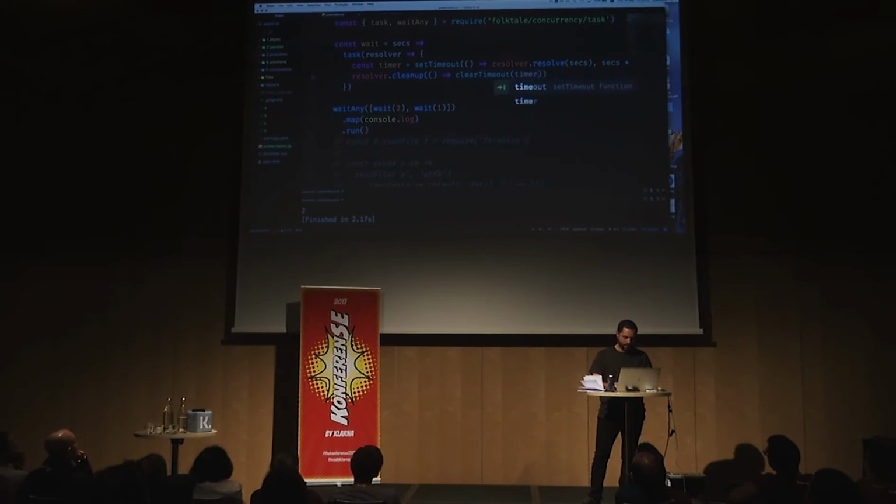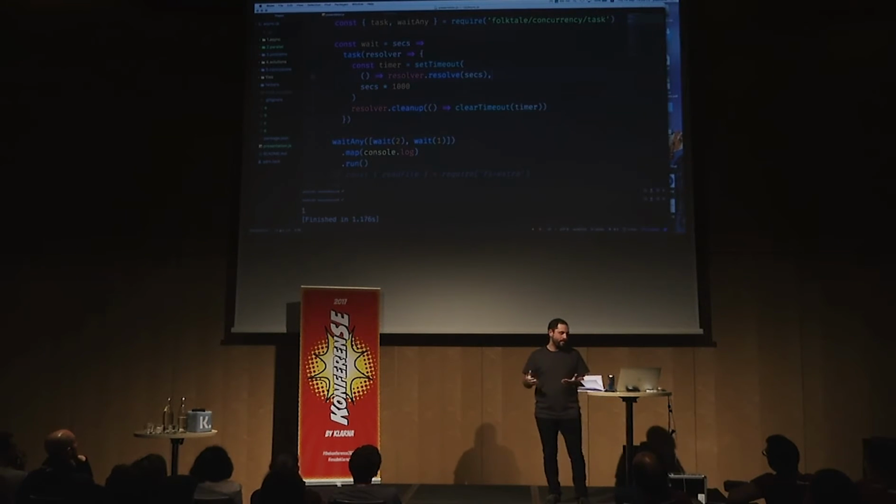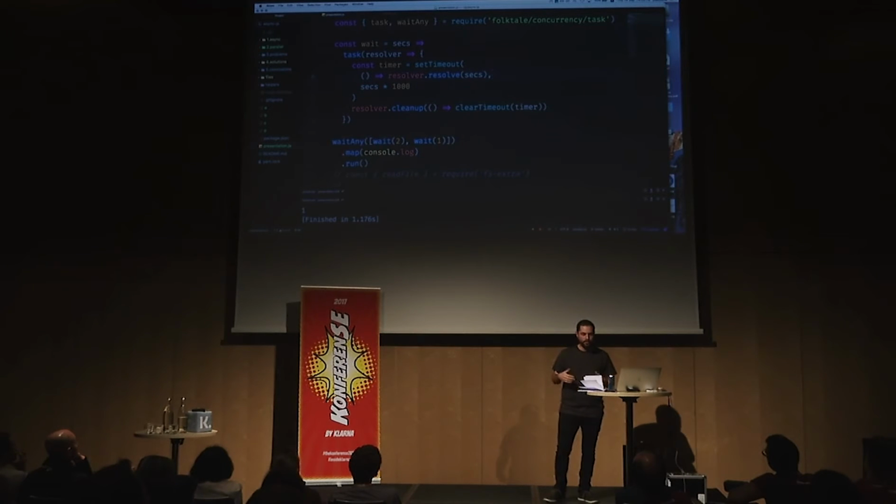And I need to pass my timer. Should clean it. So let's run this. Let's see what happens. I get 1, and it finishes in about 1 second. What does it mean? It means that once it gets the first one that succeeds, it knows automatically that it needs to cancel all the other promises.